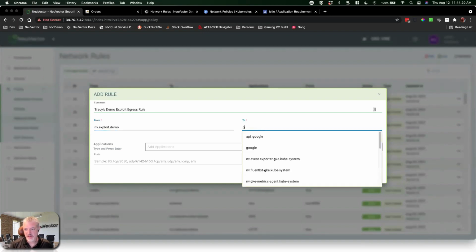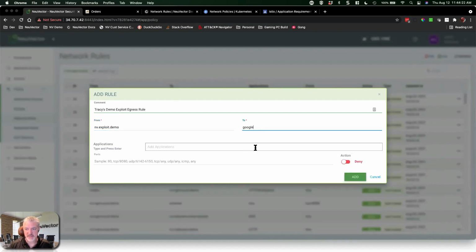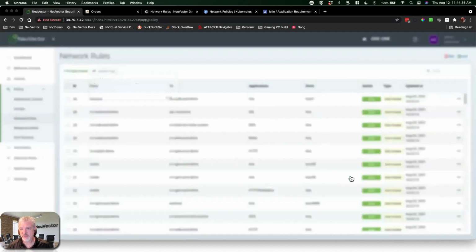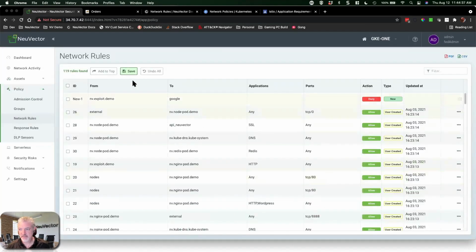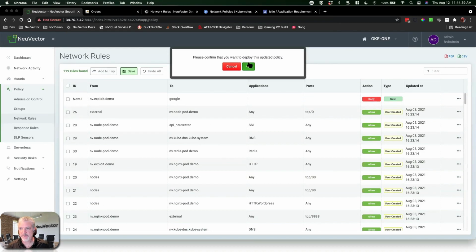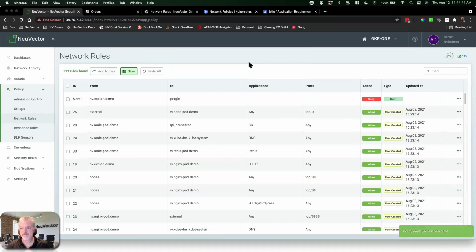And then two, if I start typing Google, there's that custom group that I made. So I can use that, and I'm going to make that a deny rule. And I think we're going to be on any. So we'll just do any. I'm just going to leave that open. Right there. Let's save that. And that policy has now been deployed.